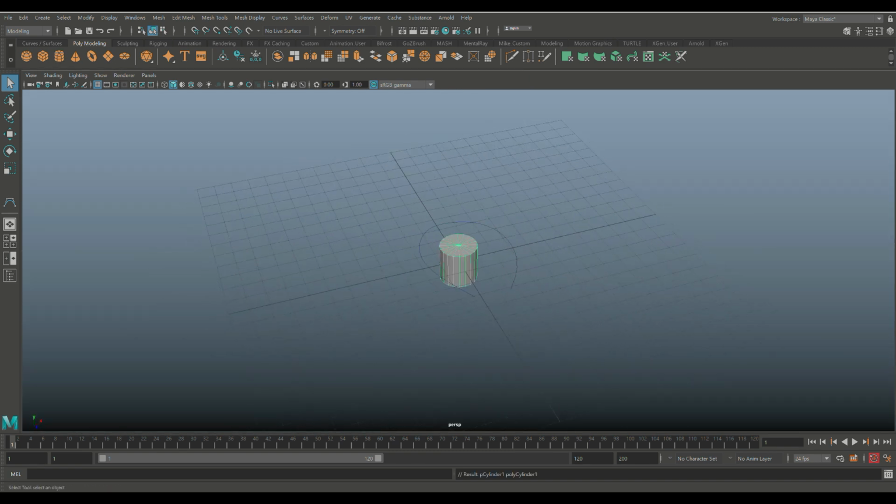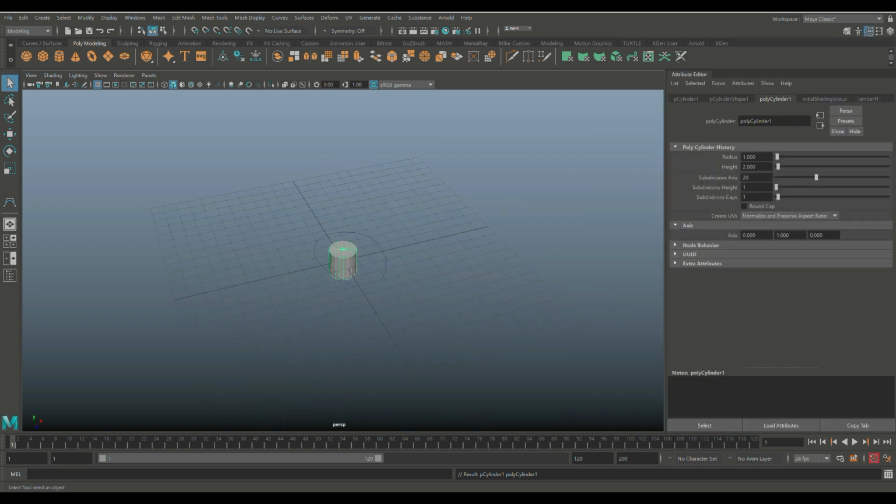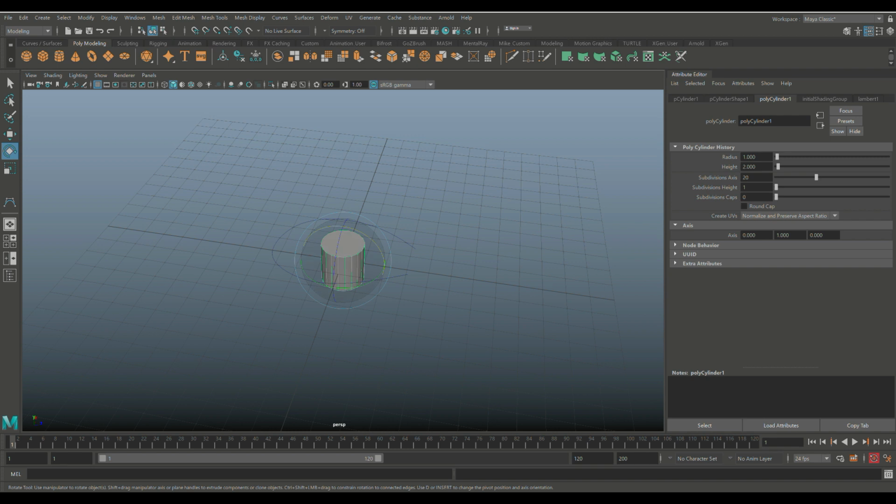So we're going to take a polygon cylinder. We'll hit Control A to open up the attribute editor. We're going to go in and set the caps to 0. Then we're going to go in here, hit E to rotate, and hold down J and flip it in sections of 15. We're going to pull it back.